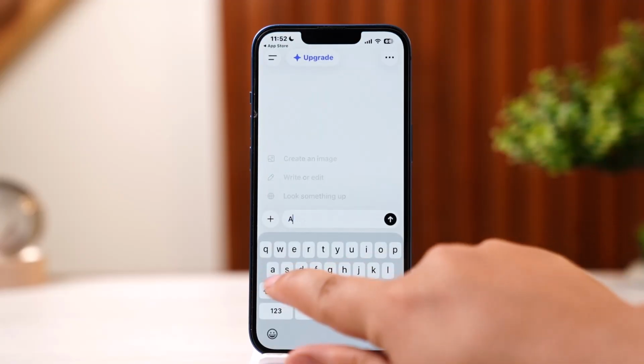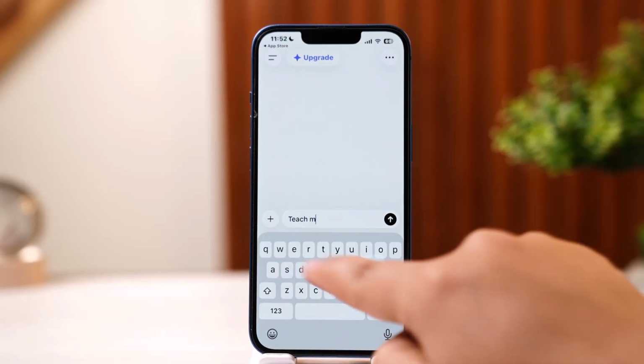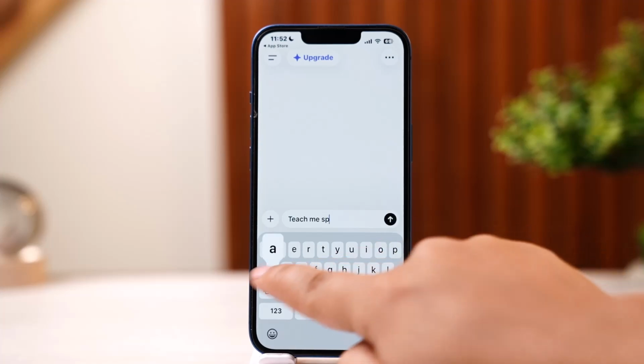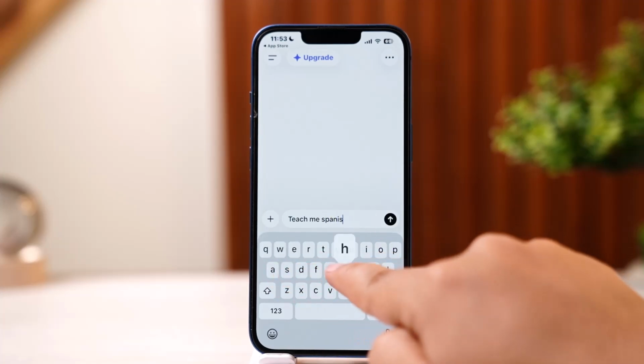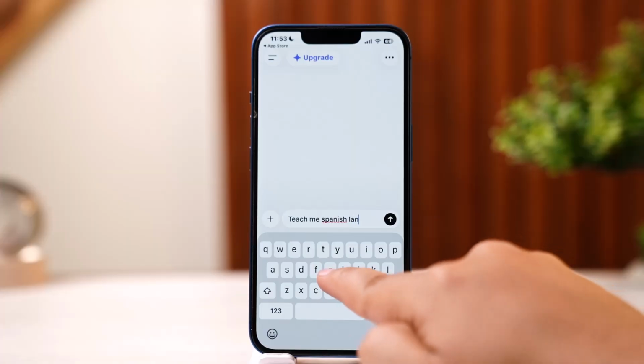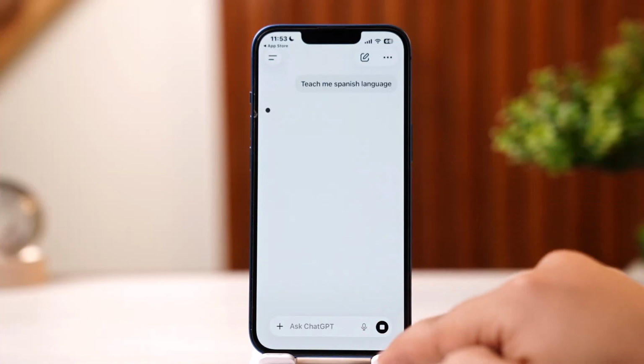chat. Then give it the prompt, teach me or make me learn this language. So, teach me, for instance, become my Spanish language teacher from basic level. So if you're a beginner, right? Now you also want to make sure that you have enabled the voice feature, right?